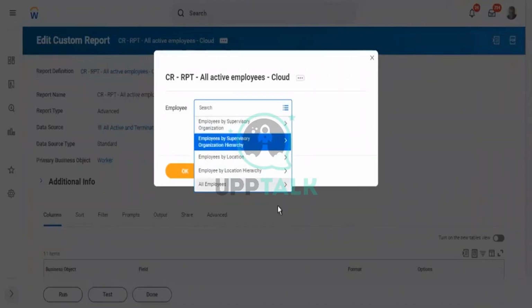But there is no chance from the backend. We can have this employee as employee ID only and not attached to any other variants.